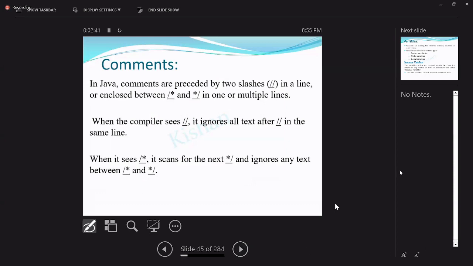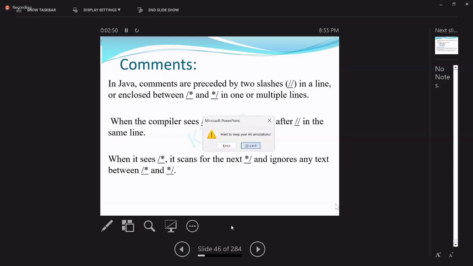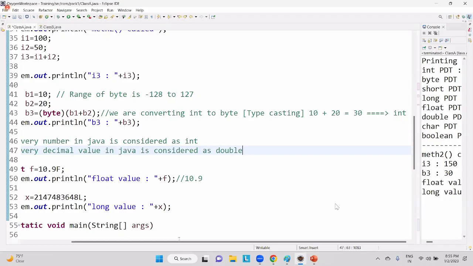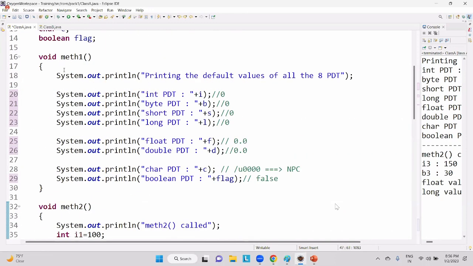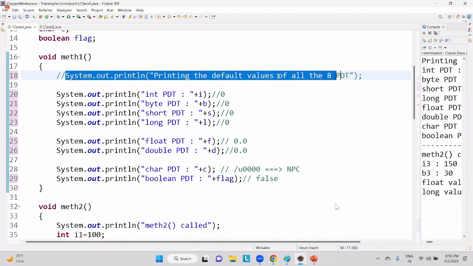Now, after that, comments. Guys, you already know what a comment is, right? If I want to keep a single line in comment, then we will write two slashes. Please check this, two slashes like this. Now this entire line will be ignored by the compiler. Generally, we use comments to explain our code to other team members.